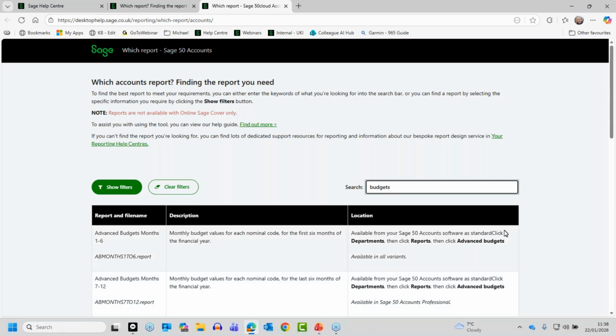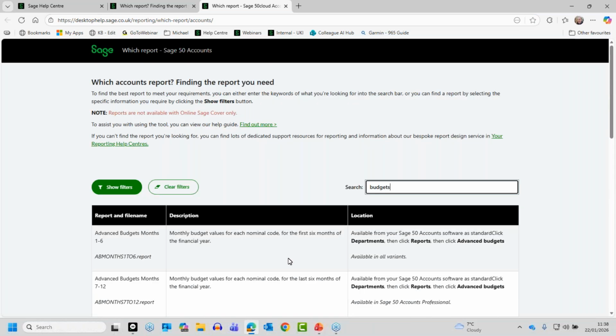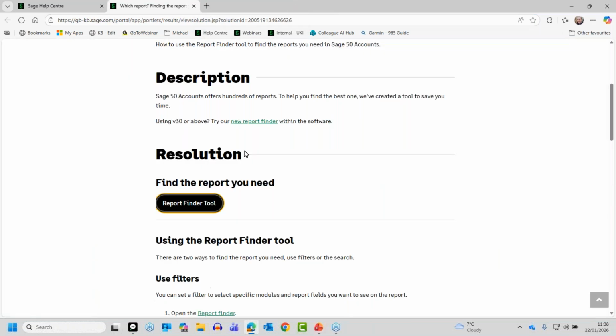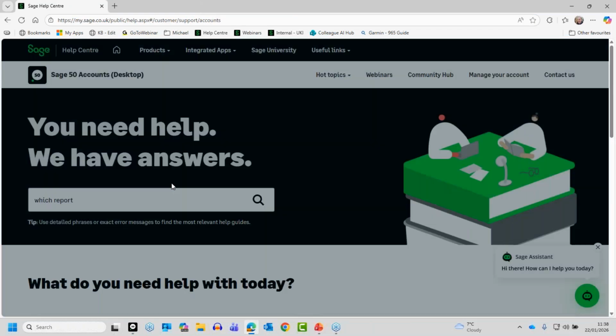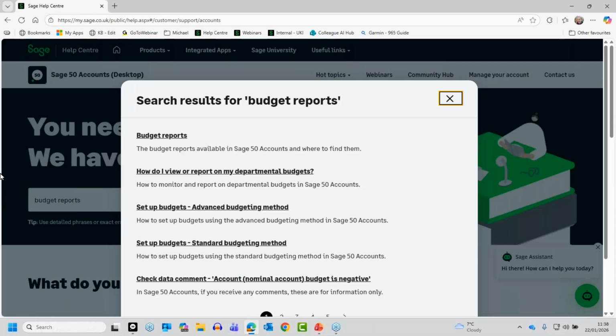So this will then say, so is it for advanced budgets? Is it the nominal budgets? So it'll give you an idea of some of those budgeting reports that are available for you. Again, just maybe run through them and have a look, see what's available. The other one to quickly mention as well, if I go back to the main help center page, I think there used to be one. I'll just check if this one's available, budget reports.